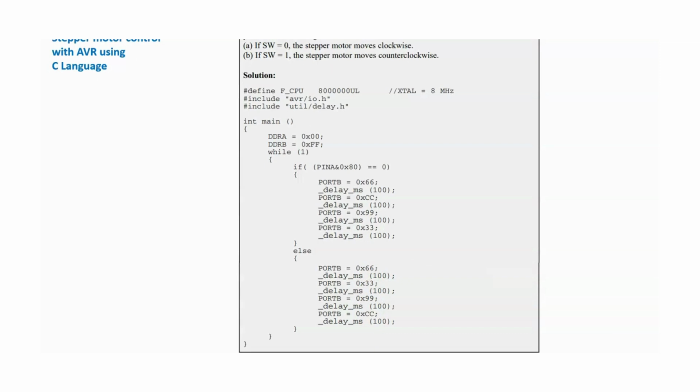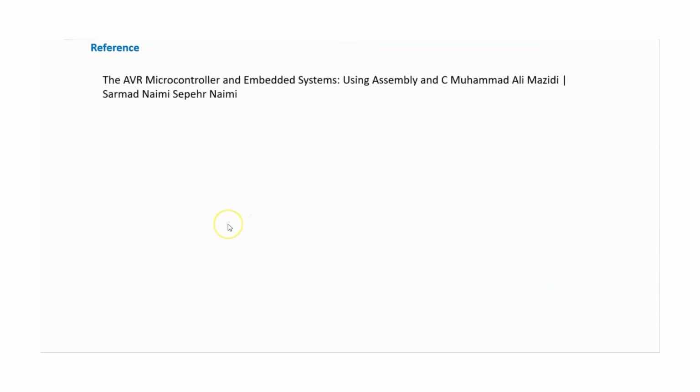Importantly, we can see that between every application of the step sequence, we call the delay function with a 100 millisecond delay, and we can obviously change this to any desired value. In this way we can change the speed of the motor. So we have discussed the content from this book. Take care.